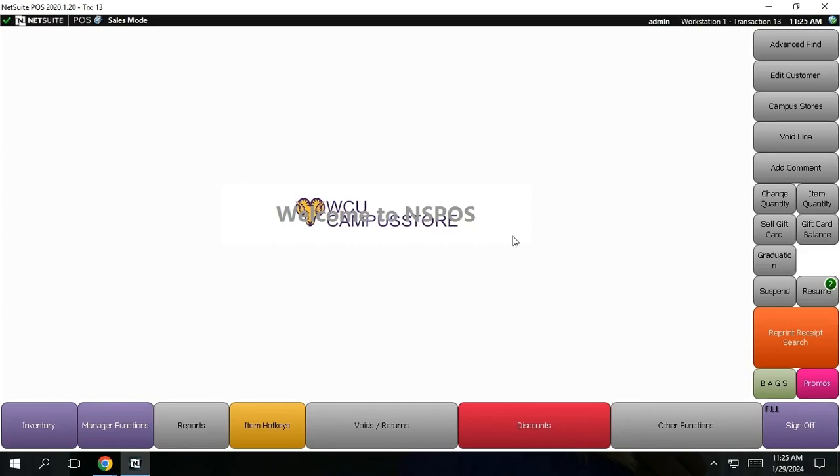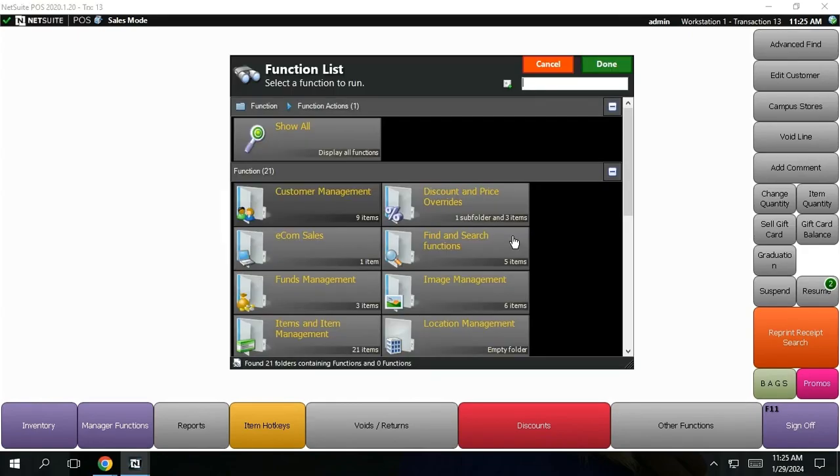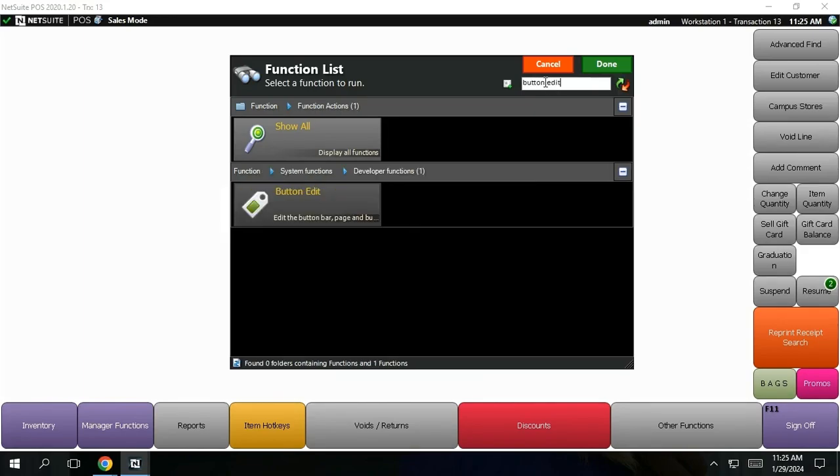We will do this by holding Control down on your keyboard and clicking F12. A pop-up will open that's named the function list. In the top right corner, there is a search bar. Here you will type button edit. It will automatically come up. You do not have to hit enter. From here, you should see the button edit option that we searched for. Please just touch the button.